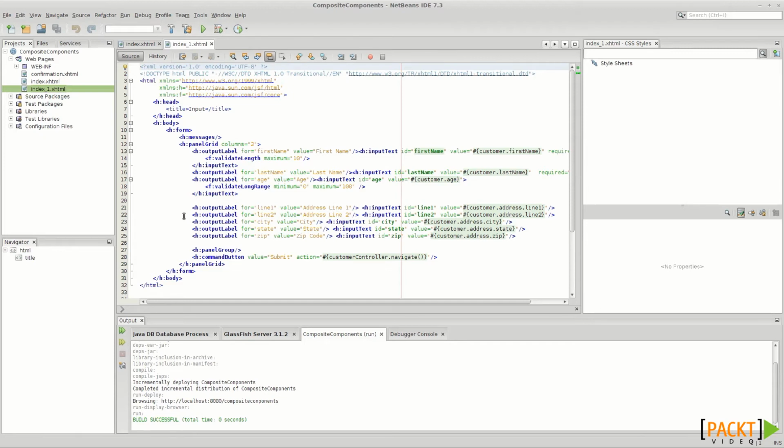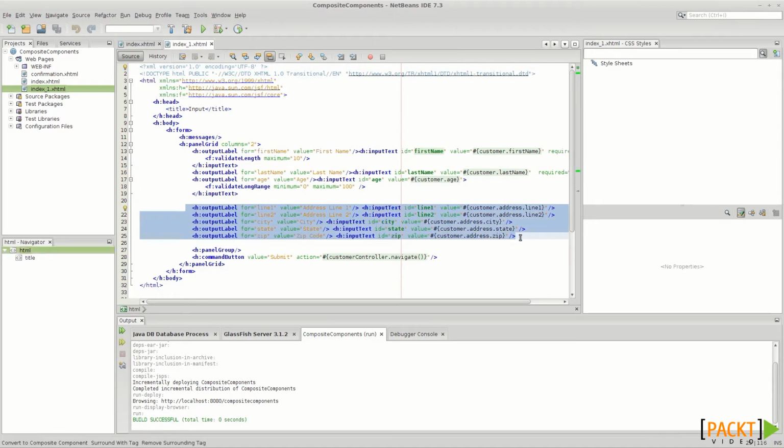Like, for example, if we need to enter several addresses on one page, or if we need to enter addresses in different pages, we don't want to be copying and pasting that markup for address information over and over. So we can create a composite component that accepts address information and renders all the input fields. And then we can just use our composite component wherever we need address input. So it is a way to avoid copying and pasting and having to repeat ourselves over and over.